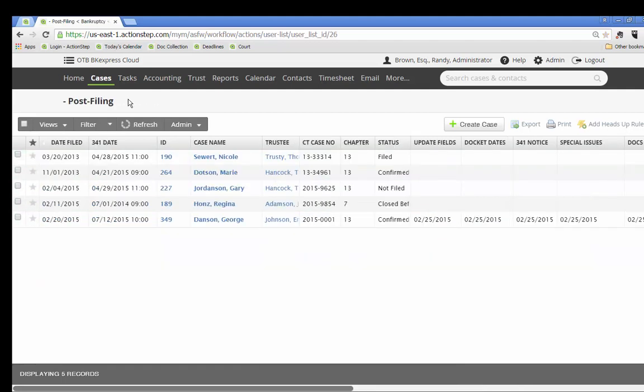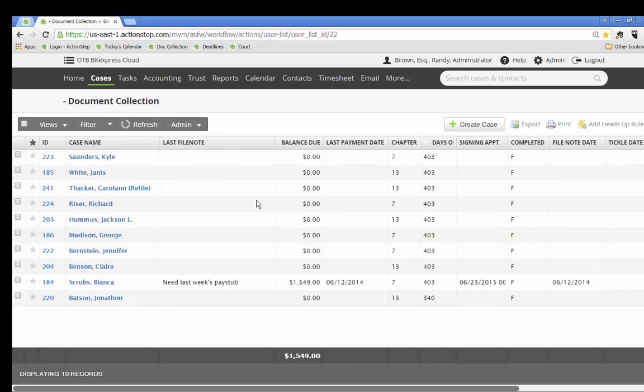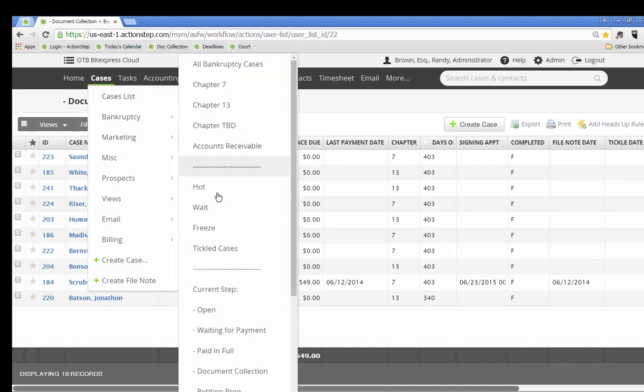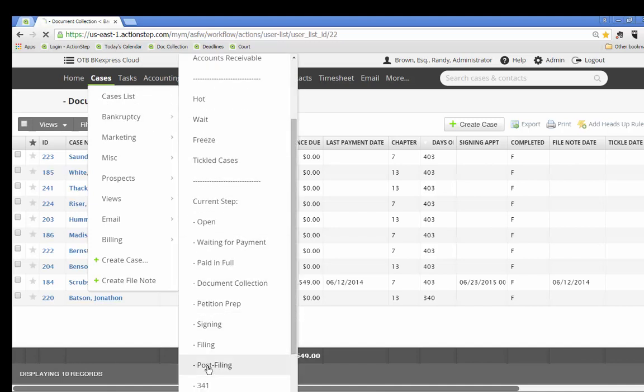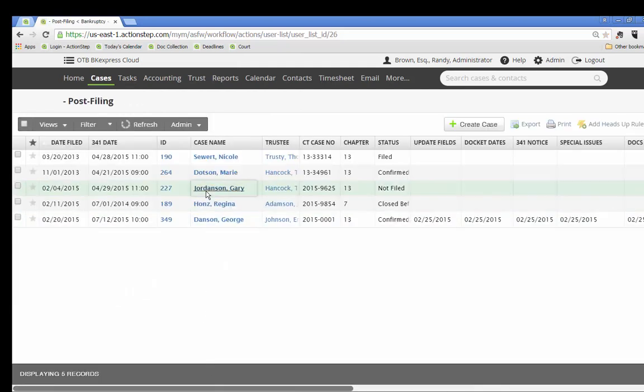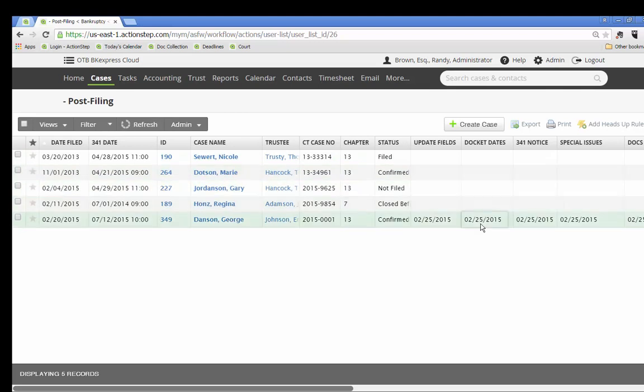The same concept occurs throughout BKe Express. We can go to the cases that have been filed and see what has to be done with them. Once the case has been filed, there are several tasks that need to be completed. You can see those here. Where there's a blank, that means it has not been completed. Where there's a date, that is the date it was completed. And you can see this other information with regard to each case, so you can keep track of what has to be done. The date filed, the 341 date, and so forth.